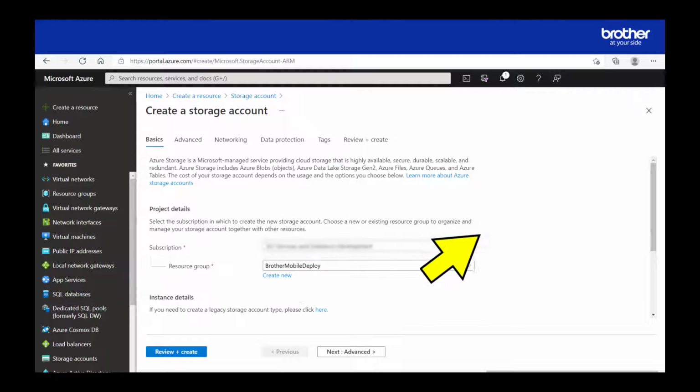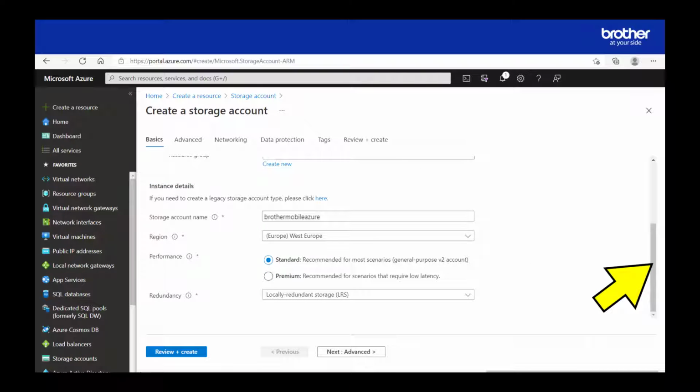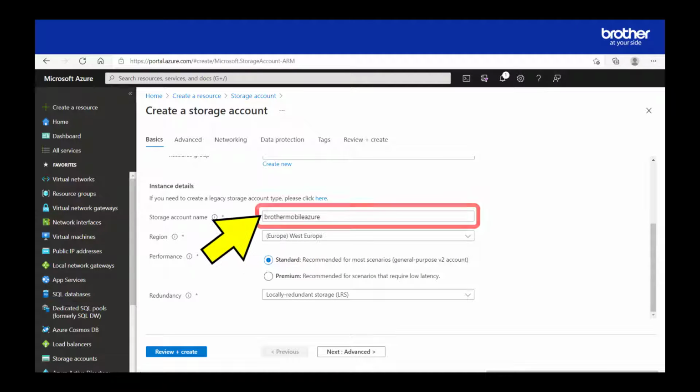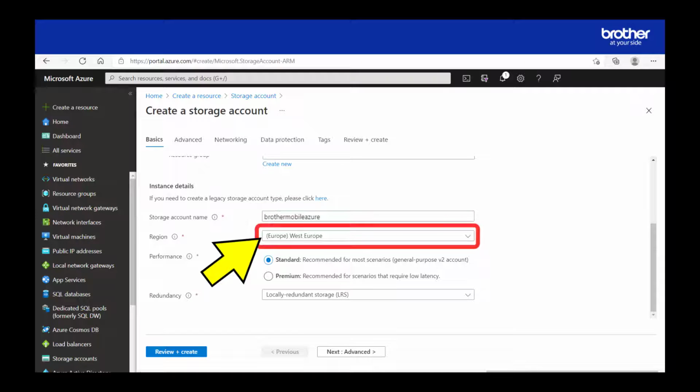Scroll down the page to reveal further options. Give your storage account a name. I'm calling mine brothermobileazure. Of course, you can call yours whatever you want. However, you must make sure that everything is in lowercase without any spaces. Select the region where you want to create your storage account. It's recommended to use the same region as the resource group. However, it is technically possible to select another one if you wanted to.